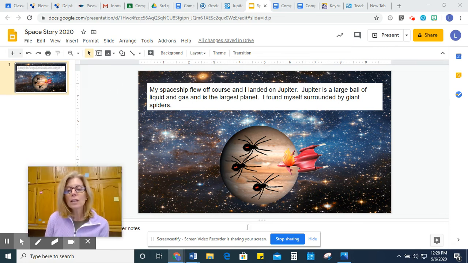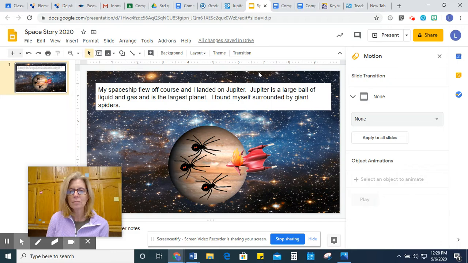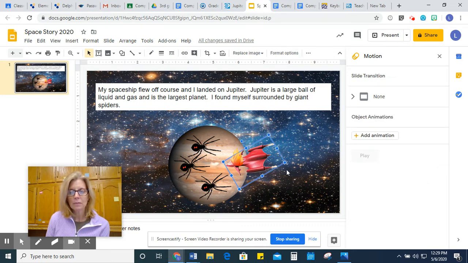So don't have anything selected. And then you should see Transition up here. And let's click on Transition. Now you'll get your motion panel up. Let's now click on your spaceship. And then see if you can hit this plus sign, add animation.